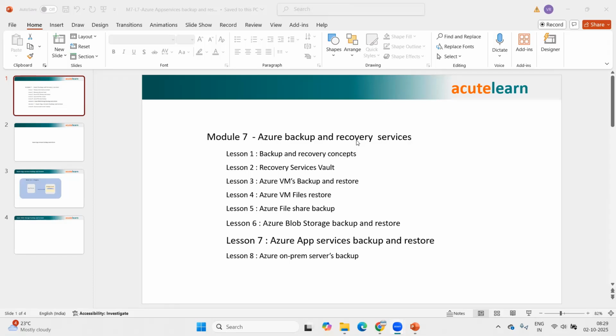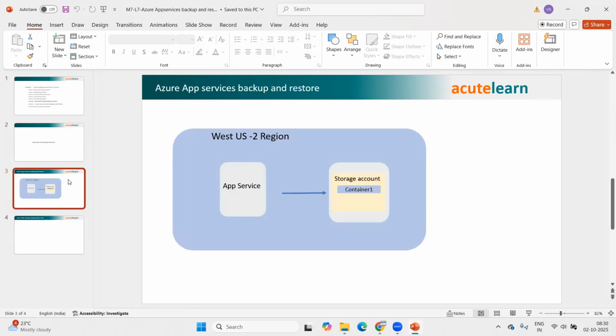So we'll discuss how to configure the Azure App Services backup and restore. App services are basically web services which run applications, like .NET applications, Java applications, Python applications, or front-end applications developed in Android, Node.